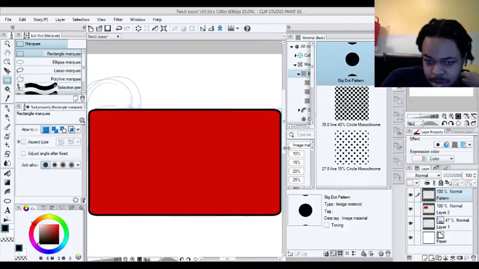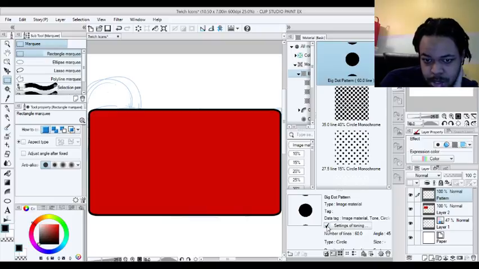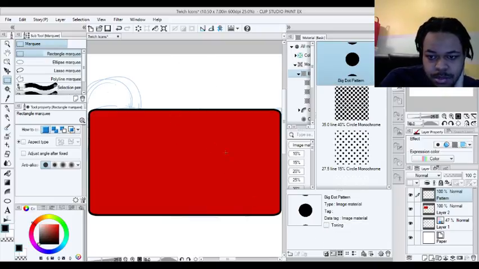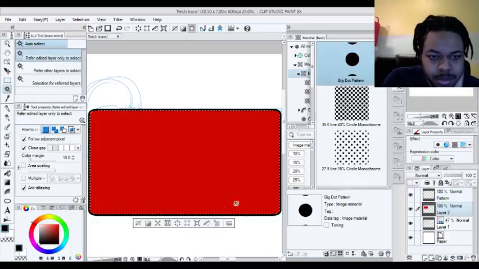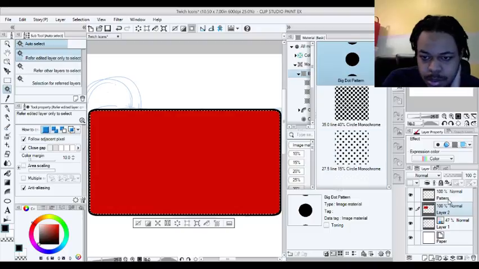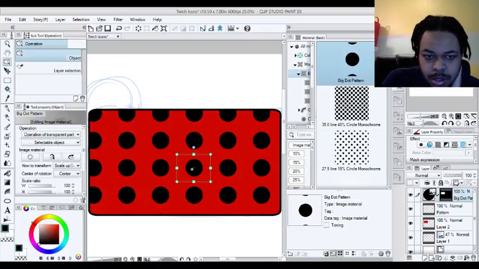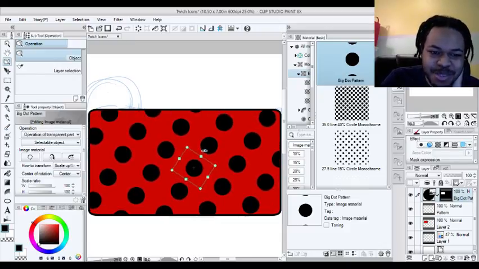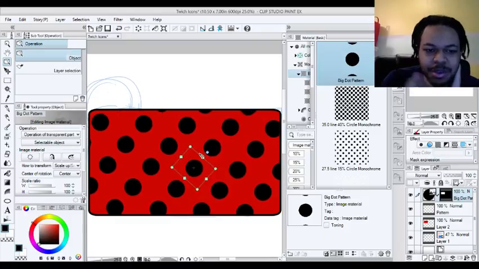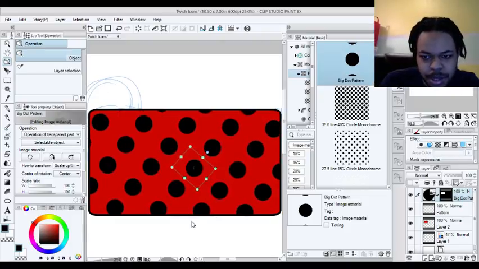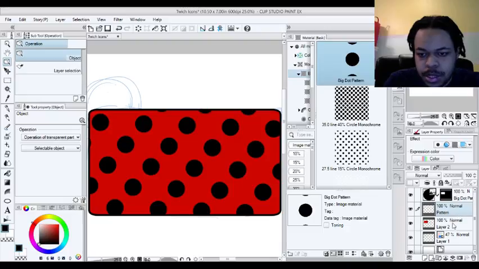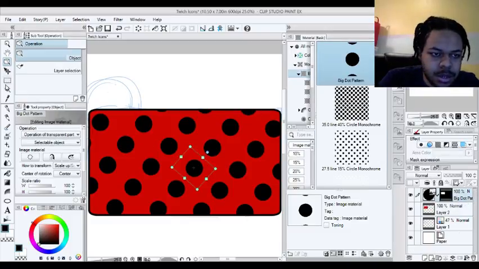Big dot pattern. Toning. Select toning. No. Let's see if this works. Sort of, kind of. Can I rotate it? Yes, I can. Ah, it worked perfectly. I love it. That's exactly what I was going for. Now it looks like a ladybug. Boop. Oh, I guess I don't need this layer. Delete. Delete. There we go. Delete. Thank you.